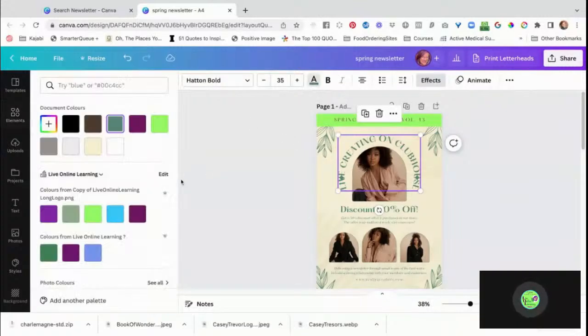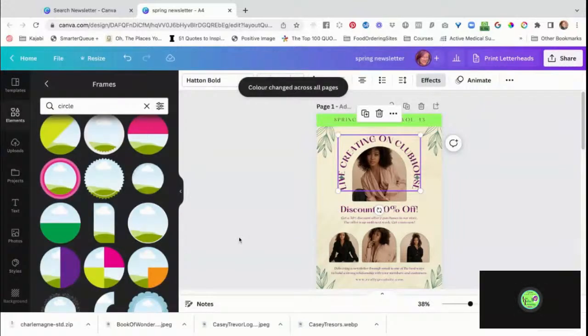Okay, so we're going to go with our colors. Now this comes up here, change all. So we're going to change them all. Boom, just like that. They're all changed.